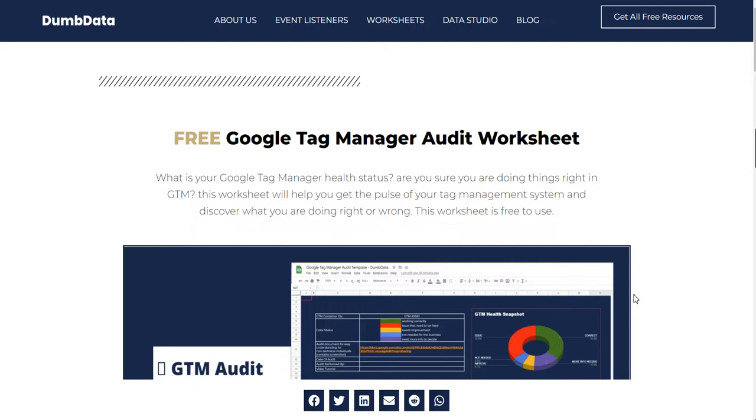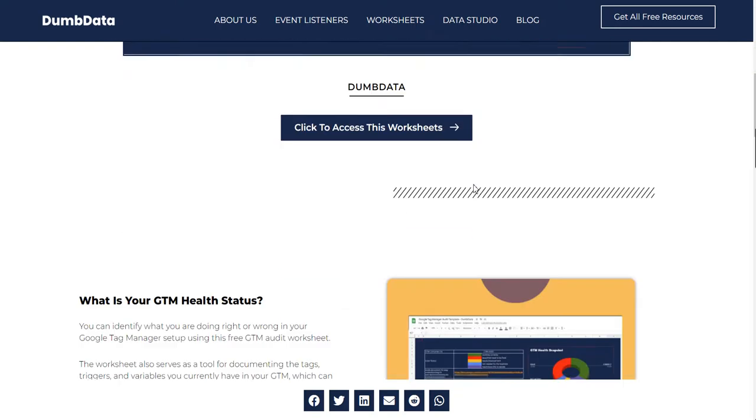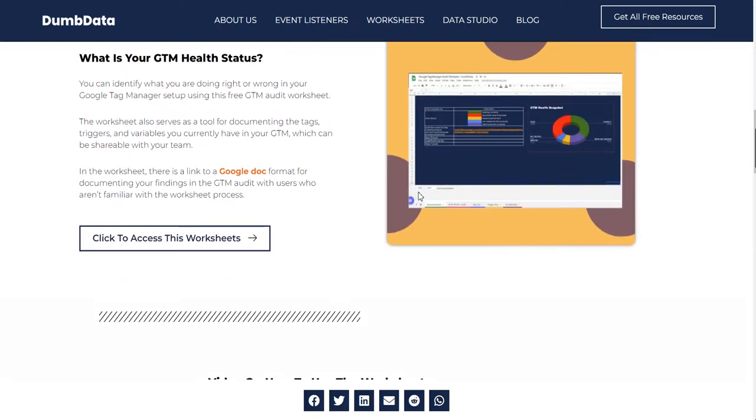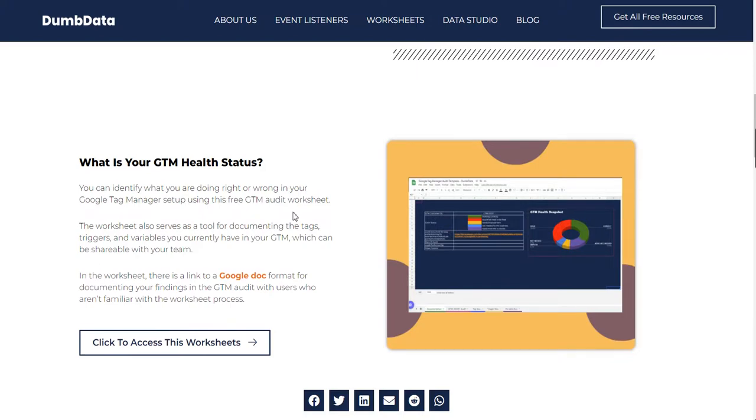In this video, we walk you through the free Google Tag Manager Audit Worksheet. This video is going to walk you through how to make use of the free worksheet to check the health status of your GTM container. So you just have to come on this page. There's a video below that you can watch, right? Then you just click on the button if you prefer.